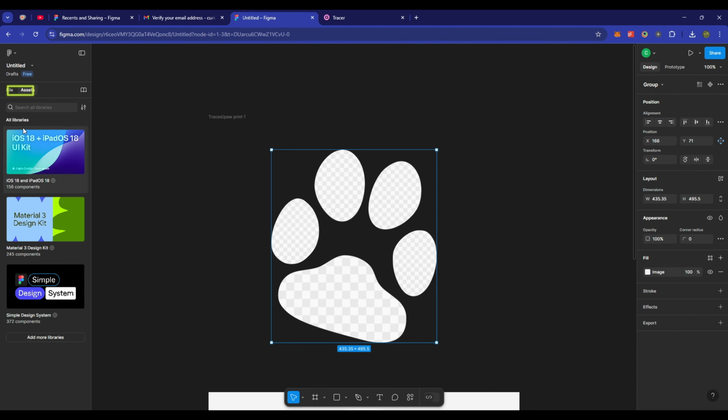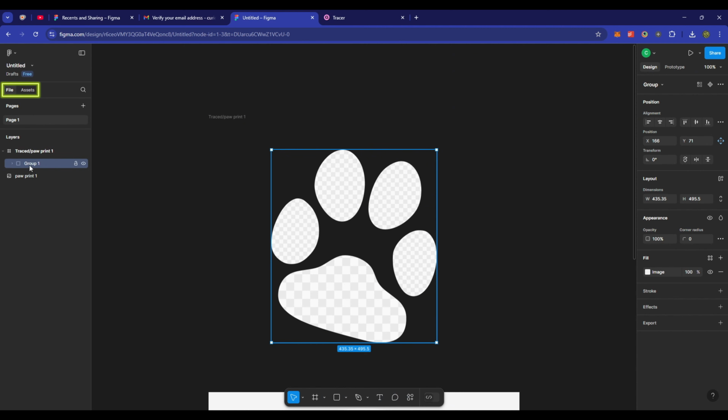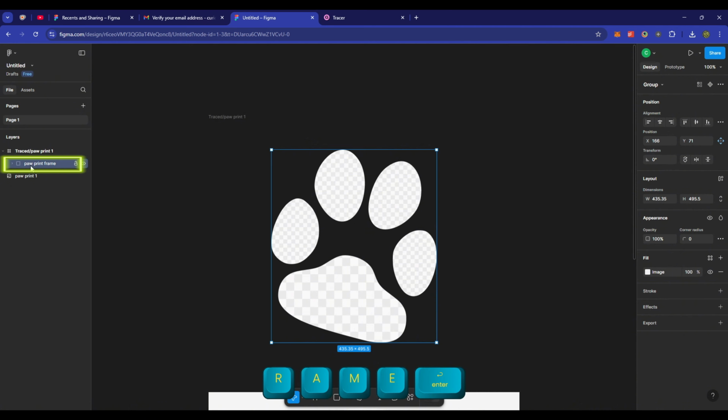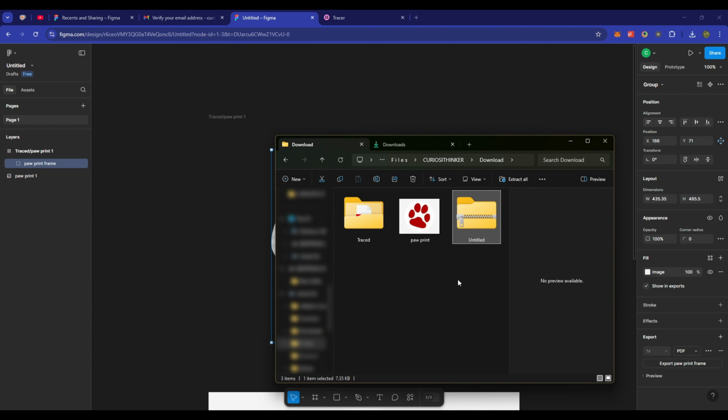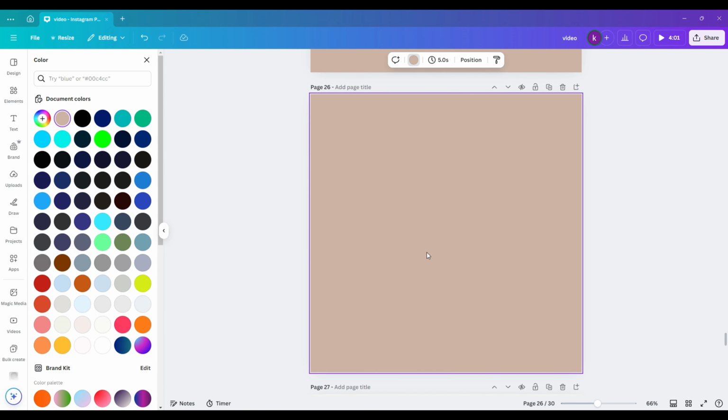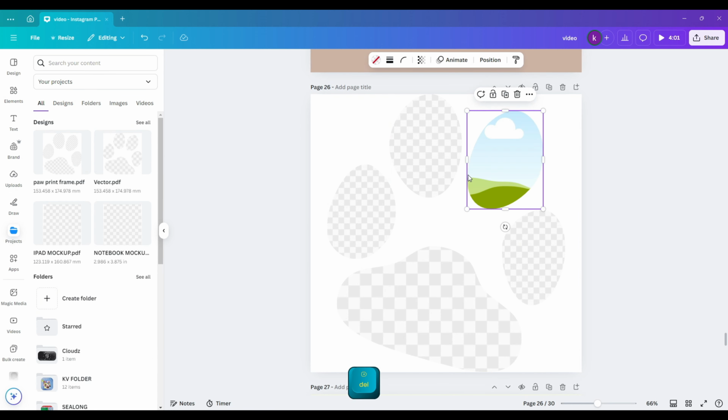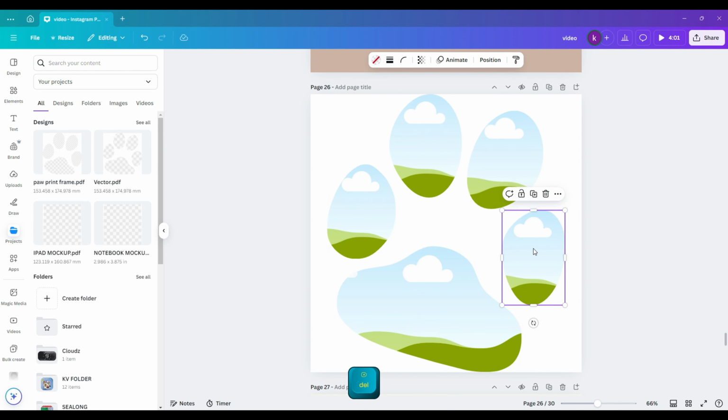I'll group them again. On our left side, we have Files tab where we can see our layers and pages. Let's rename it to Paw Print Frame. Click Export and don't forget to change it to PDF, then Export. Again, just extract the folder. In my case, it went to Traced folder. Back to Canva. Upload it to Projects and delete top layer one by one and drag any images you want, like so.